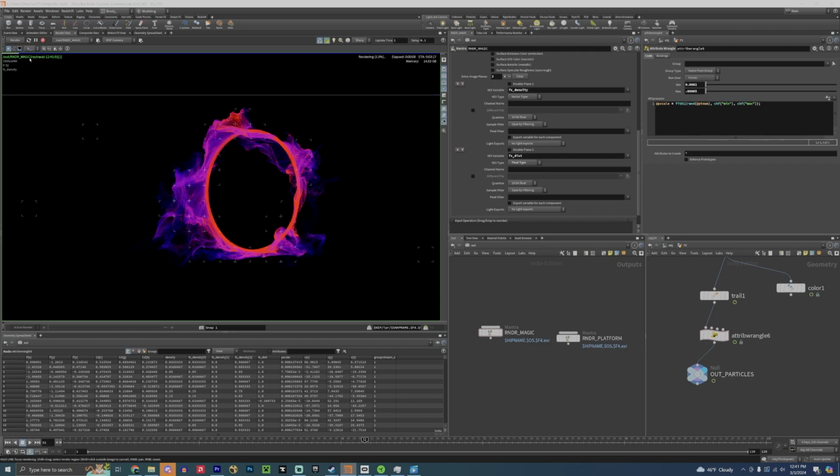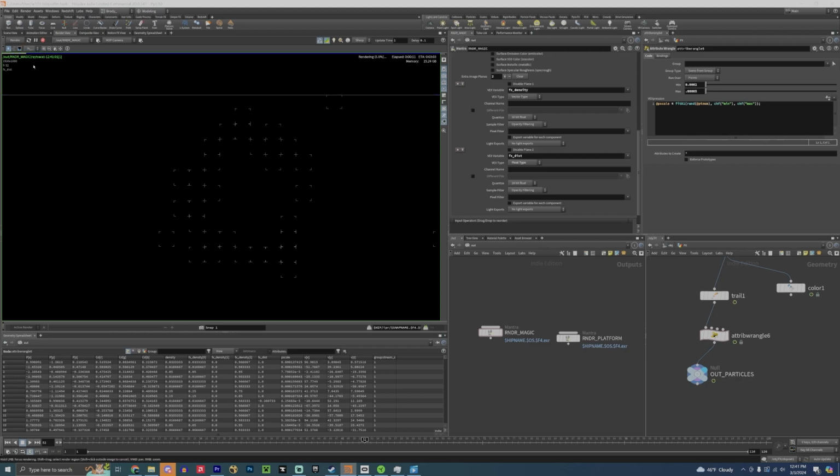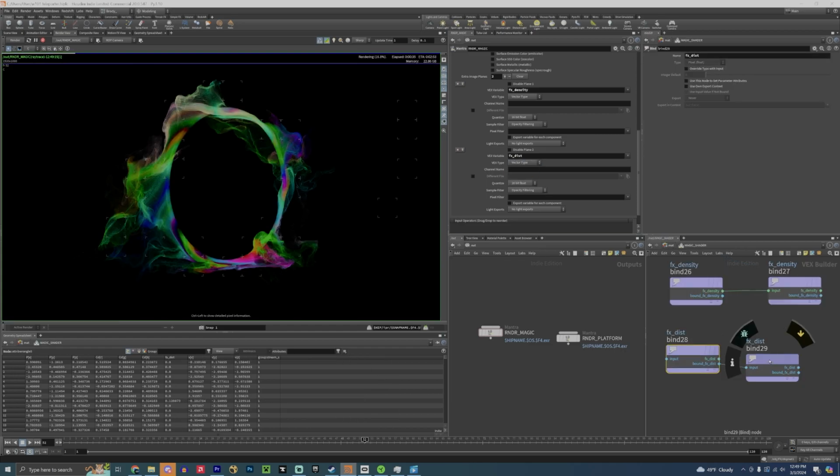All right, so we got our effects density. We're not getting our dist. Effects dist. Do it. Oh. Well, that's why. I plugged the wrong input into it.